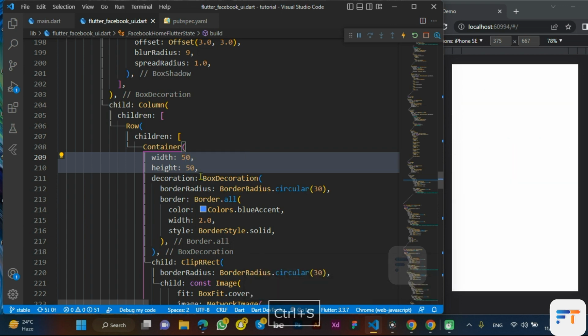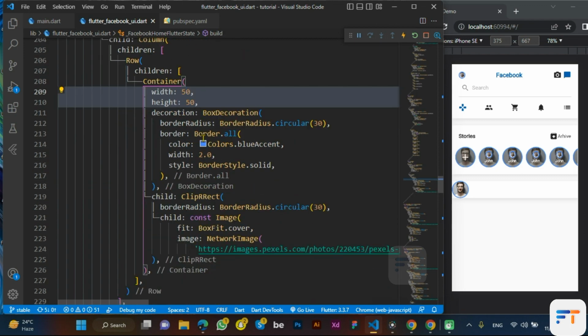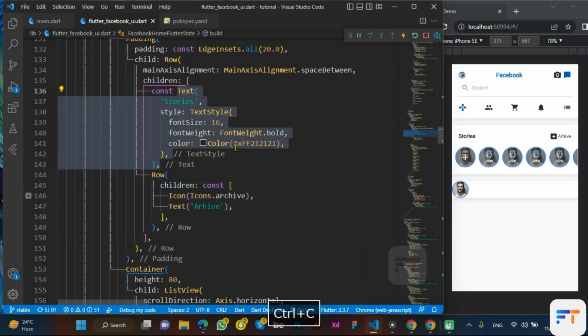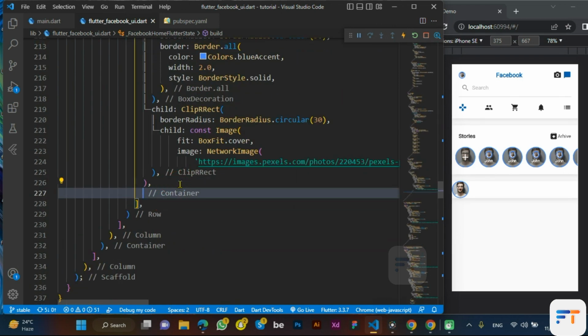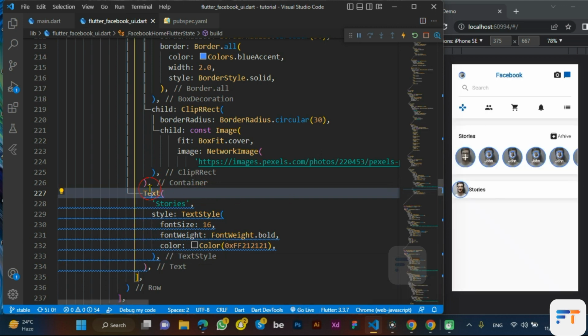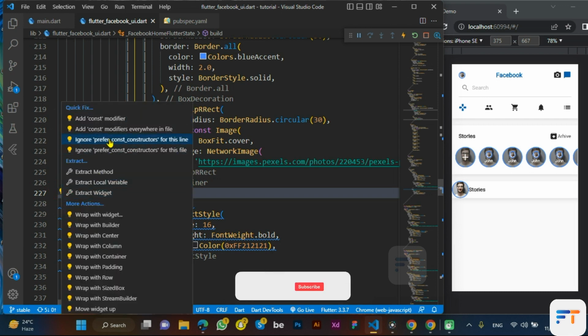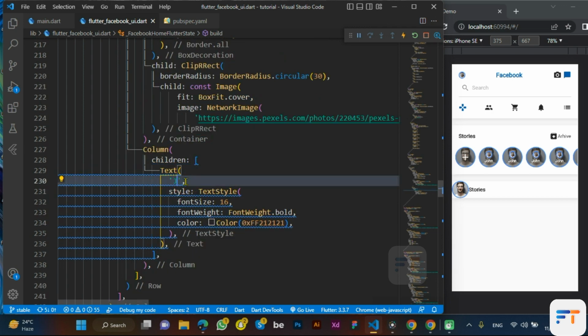Let's increase the width and height of the profile photo. Now here let's add a username by adding a text, the text we already have. Let's copy and paste. Let's wrap our text with a column because we want two texts here with vertical alignment. One is the username and the other is when the user added this post. Let's change the stories text to the username, like John Doe. Add a const here and save it.